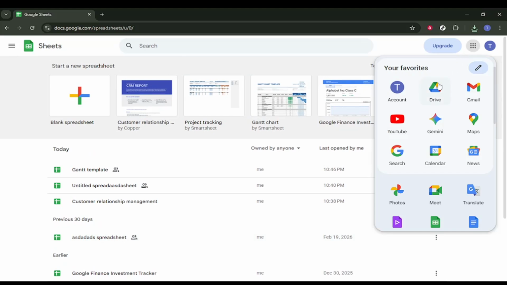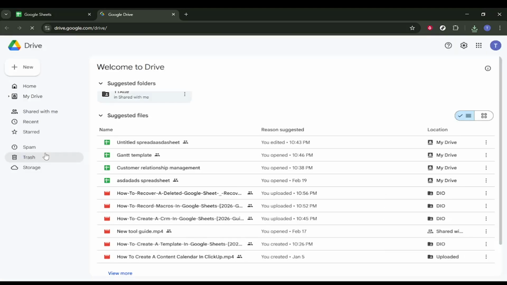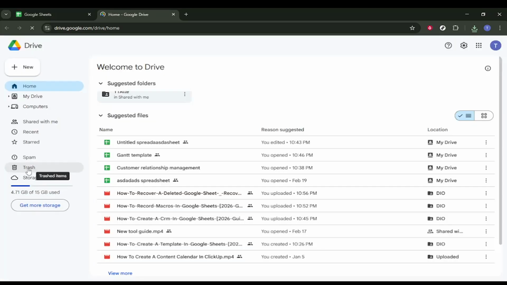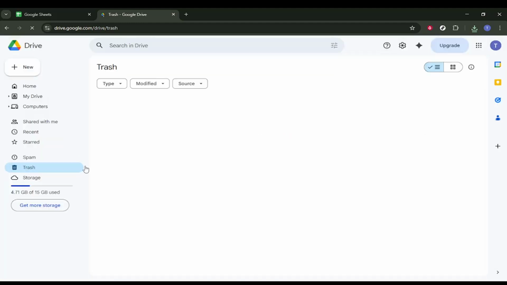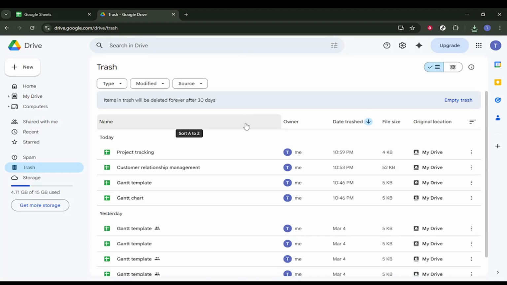temporarily. Go to Google Drive and find the Trash section in the left side menu. Click on Trash. This opens the folder where recently deleted items are kept until they are permanently removed. Inside Trash, click on the file you want to bring back so it becomes highlighted. Make sure you select the correct spreadsheet. If you restore the wrong item, it can create confusion later, especially if you have multiple versions with similar names.